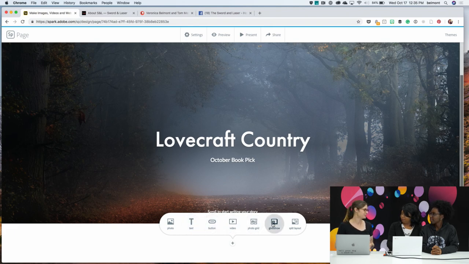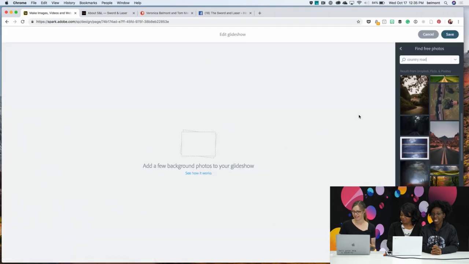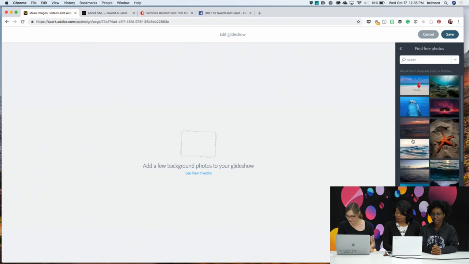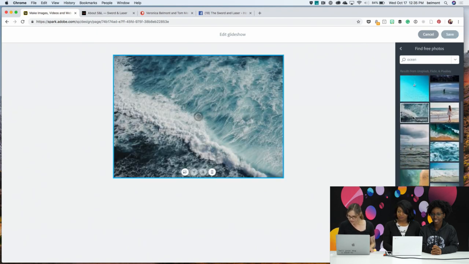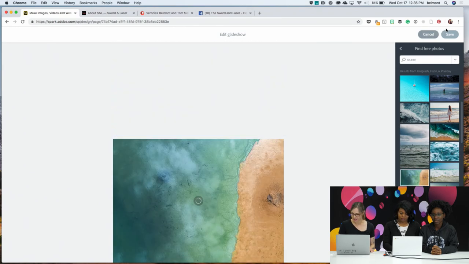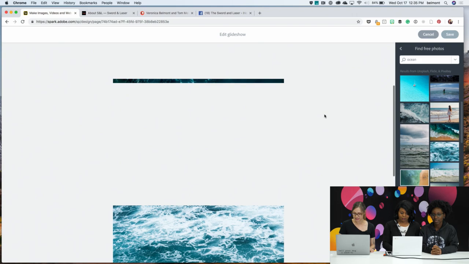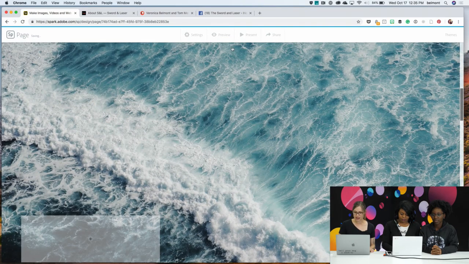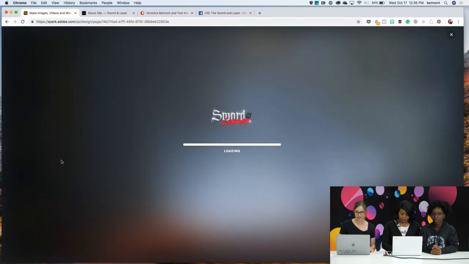Let's show that Glideshow feature, because that's my favorite. This isn't really specific to the project that I'm making, but I just want to demonstrate it because it's so awesome. Let's see, we'll do various ocean pictures that can slide in together here. And once these all load up, I'll be able to save. There we go. And so now when we go into preview mode, you'll see how they all blend together seamlessly.